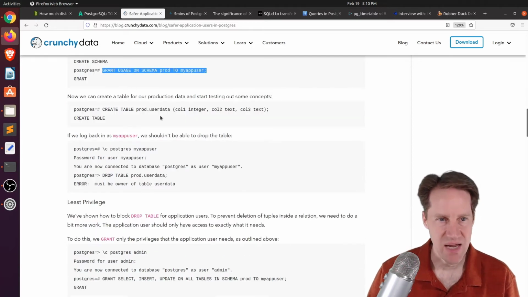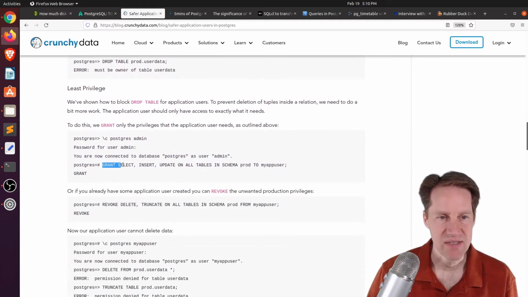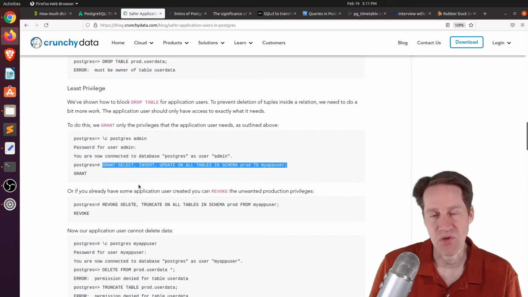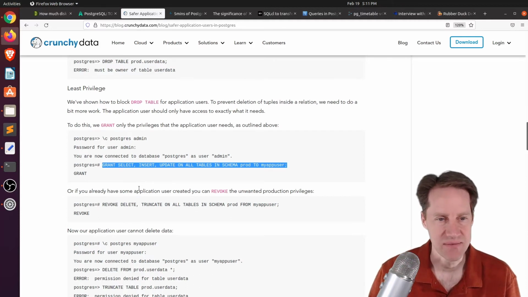And then they created a table with the admin user. And then with the MyApp user, they tried to delete it and they weren't able to. But what they did do is they granted select, insert, and update on all tables in the schema prod to the MyApp user. Now you could also choose to give them create table access or alter table access, because a lot of application frameworks rely on an application user to make changes to the schema. Or maybe you want to create a separate user for doing these types of schema changes. Because normally an application, if it's not doing a schema change or a schema migration, only needs select, insert, and update.